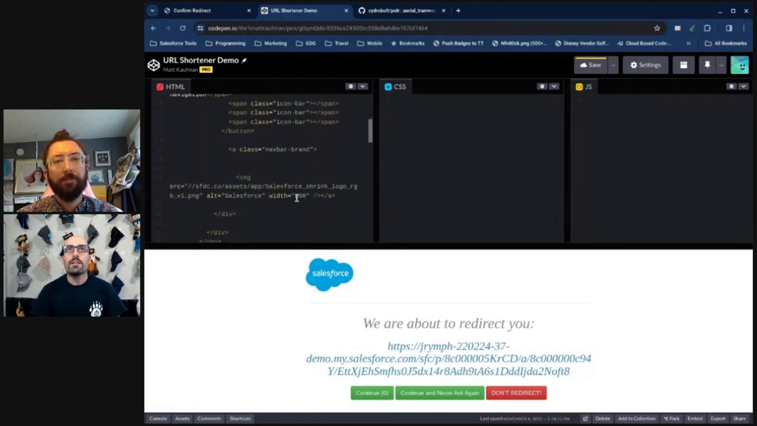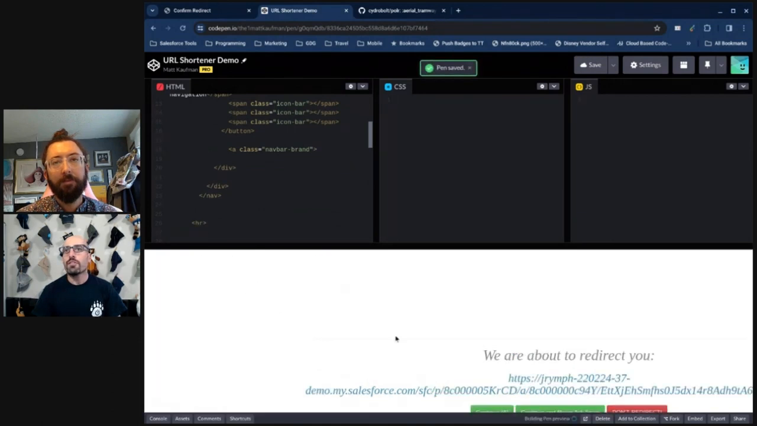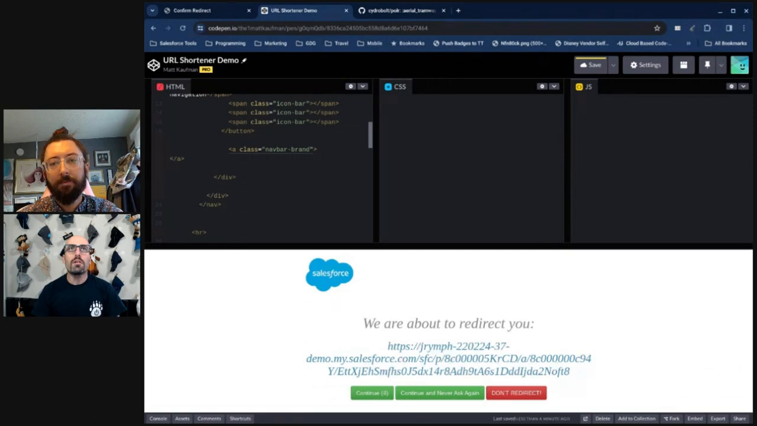We could probably take out the image because this is not Salesforce anymore. This is mine. And every time I make a change, what you'll see is when I hit save, it changes. So there we go. It already changed, right? That changed. I might have taken out too much there. There we go. Do it one more time. Yep. Okay.